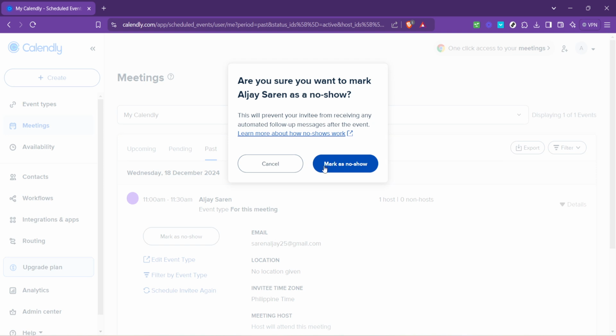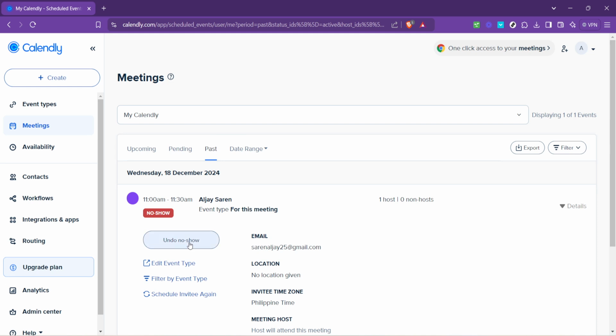This step is particularly important as it helps you keep a neat and honest record of your appointments, which can be beneficial for future reference or when assessing client reliability and punctuality. And there you have it. You've successfully marked an appointment as a no-show in Calendly. This process, while straightforward, plays a significant role in the effective management of your appointments and professional engagements. Remember, keeping an accurate record of no-shows not only helps in managing your schedule more efficiently, but also provides valuable insights into client behavior patterns, which can inform future scheduling strategies.